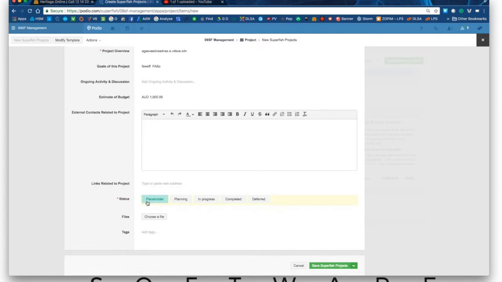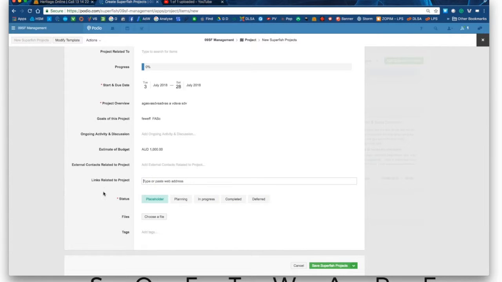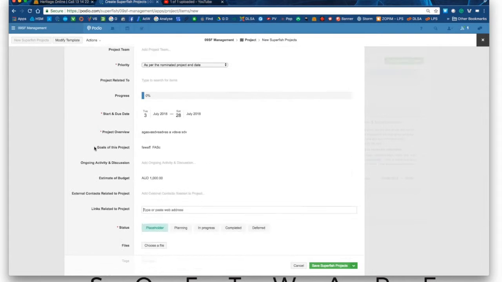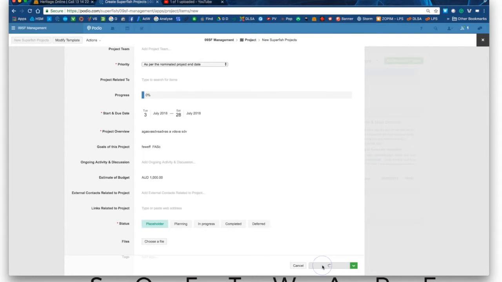And the status, so whether it be a placeholder, which is pretty much just an idea of something that we're thinking about, it's in planning, or it might be in progress. We're actually actively working on this project, completed or deferred. We want to still go ahead with the project, but right now we want to push it off into the future somewhere. Once we've got all the details there, we simply create our project.